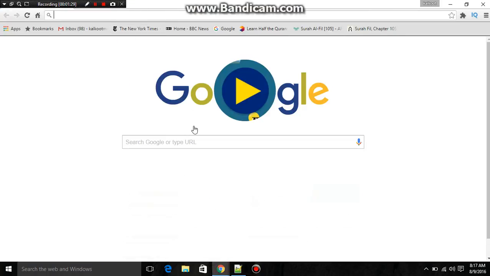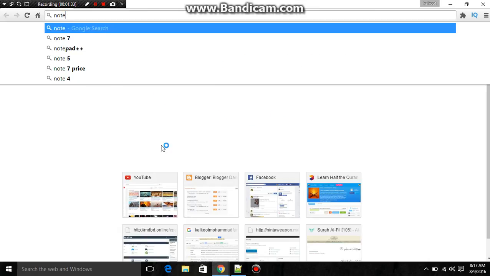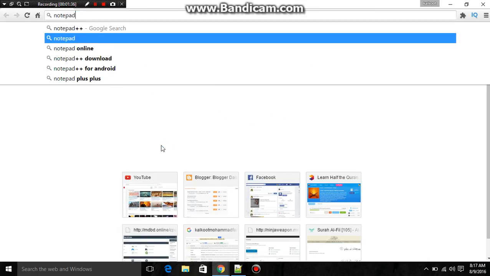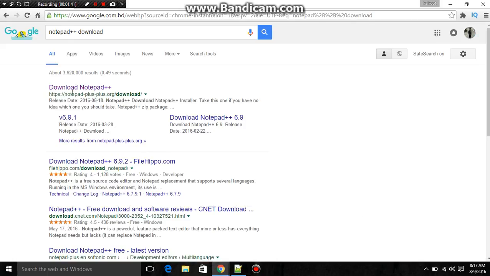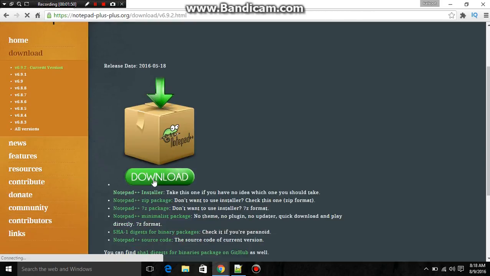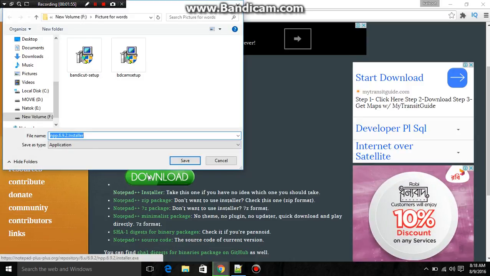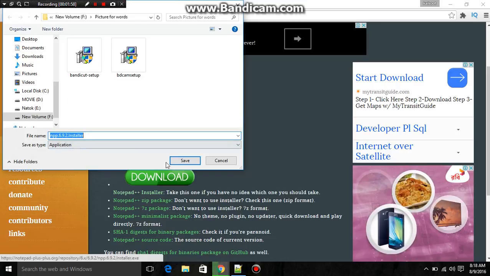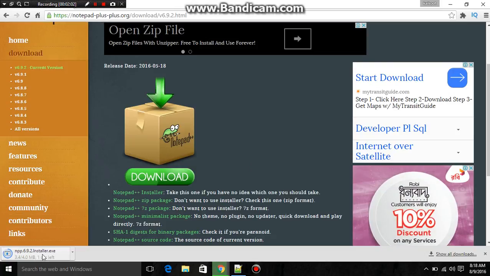Just go to Google and type Notepad++ download, and you will get the first link. Click this link. You should not worry about these other links. After clicking, you see the download link, just click on it, and you will see the download will be started. Just click save, and the download has already started.